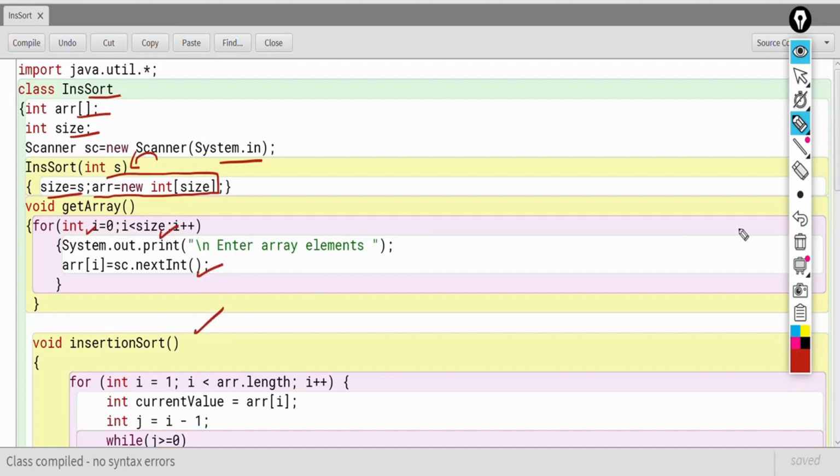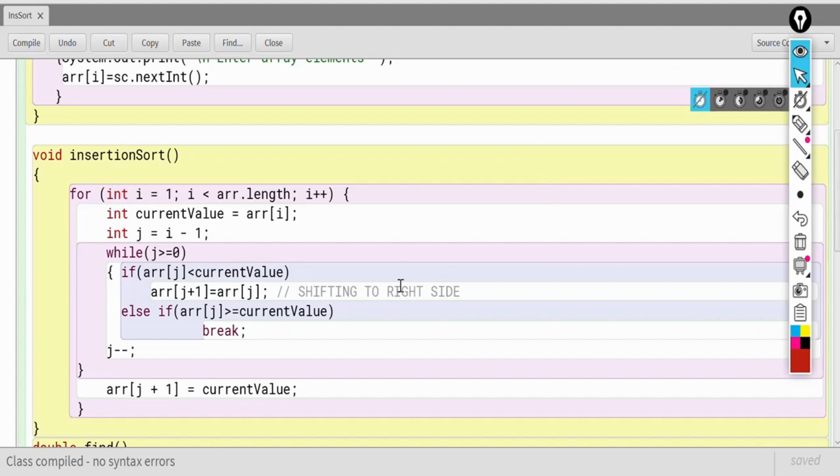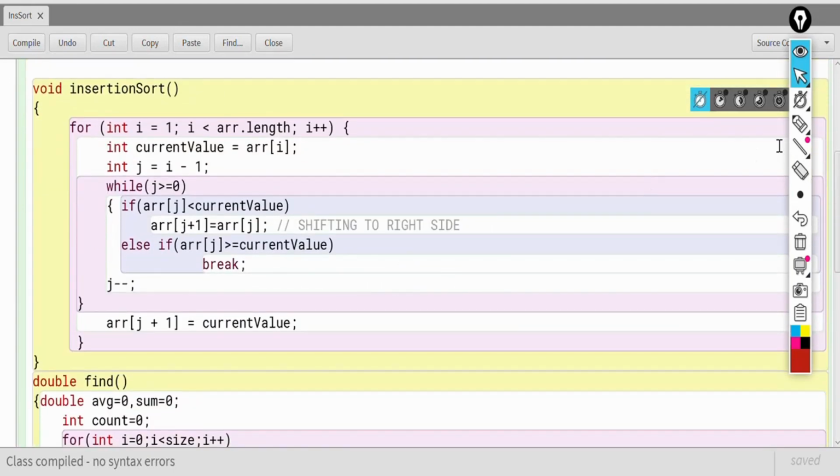Now the getArray function runs a loop from 0 till size and takes the input. Now the main function is the insertionSort. Let me scroll the values up. So here it is. In the insertion sort process, always start from 1. Let me show you with some elements, like 1, 2, 3, 0 and 5. It will always start from the 1st position and check if the number on the left side is less than this. If it is, it will shift to this position. That's the way it works.